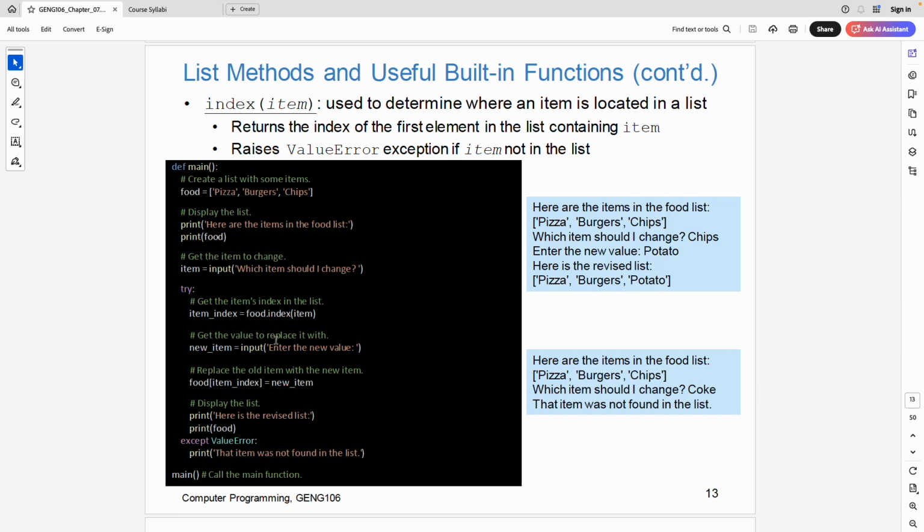The index function is used for a given item: we check, okay, is it in this list or not? But if it is, what is its index? Is it the first one, the second one, the third one? So it returns the index of that item. But if it is not in the list, then it actually throws an exception, and it gives us a value error.